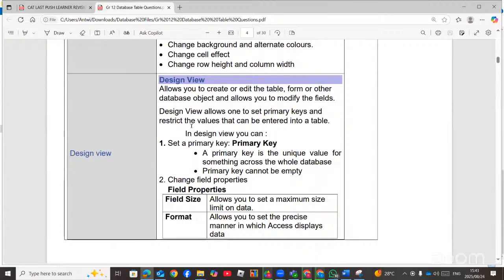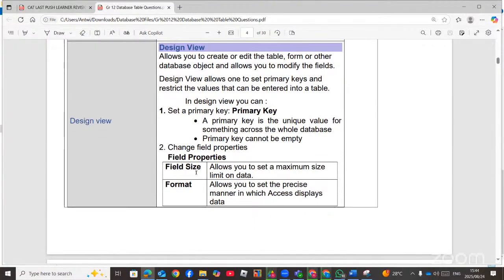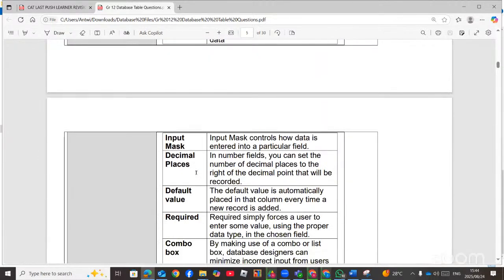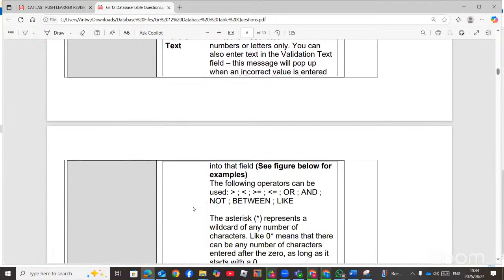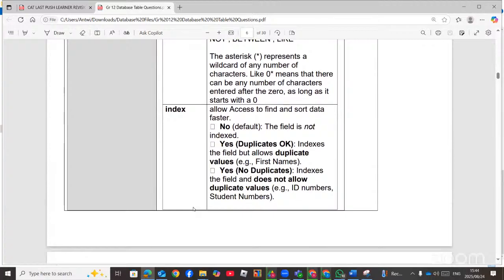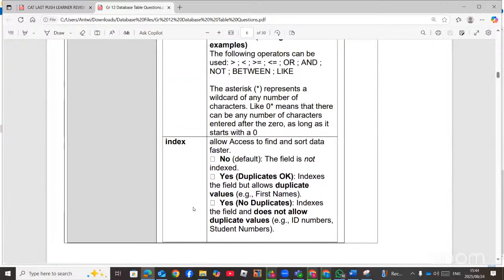Then the design view, that is where we get access to edit the table and create the table or form or any database object. So there in the table, we set the primary key, changing the field size, formatting it, changing input mask, decimals, default value, required, combo box, validation rule, and validation text, and then also index. So this is what we will be required to answer questions on in terms of database tables.